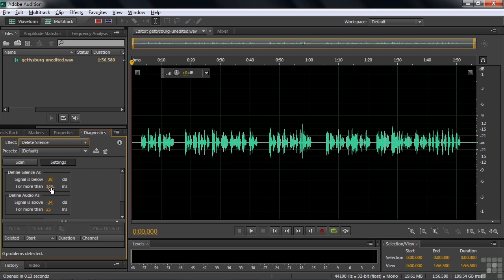You can decide, maybe I need to change that, but let's just go with the defaults here and see what happens with this Gettysburg address, where I've got these big silent areas here, 1, 2, 3, 4, 5, 6 silent areas. And let's see what happens if we scan it. So we take the default settings and click Scan, and it says there are 131 problems detected.